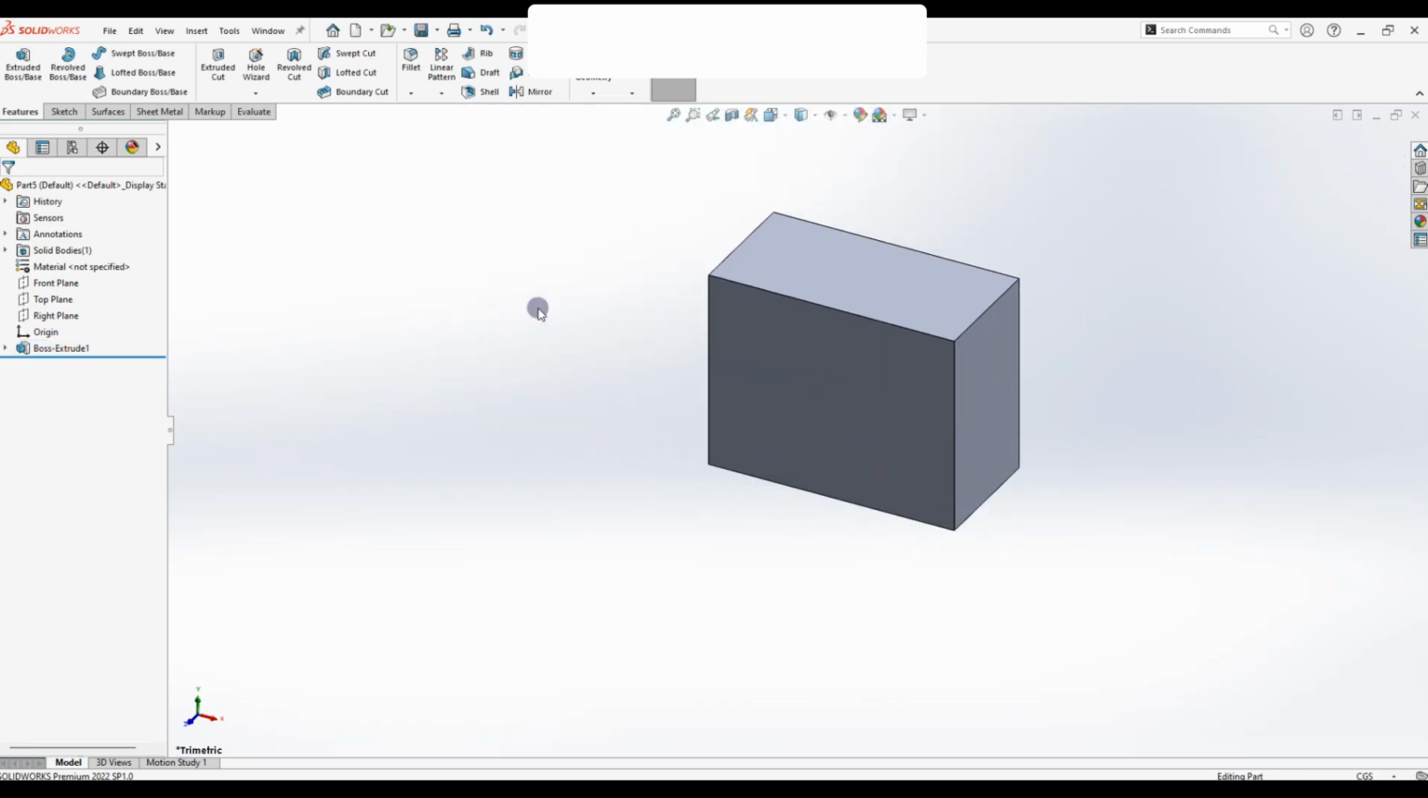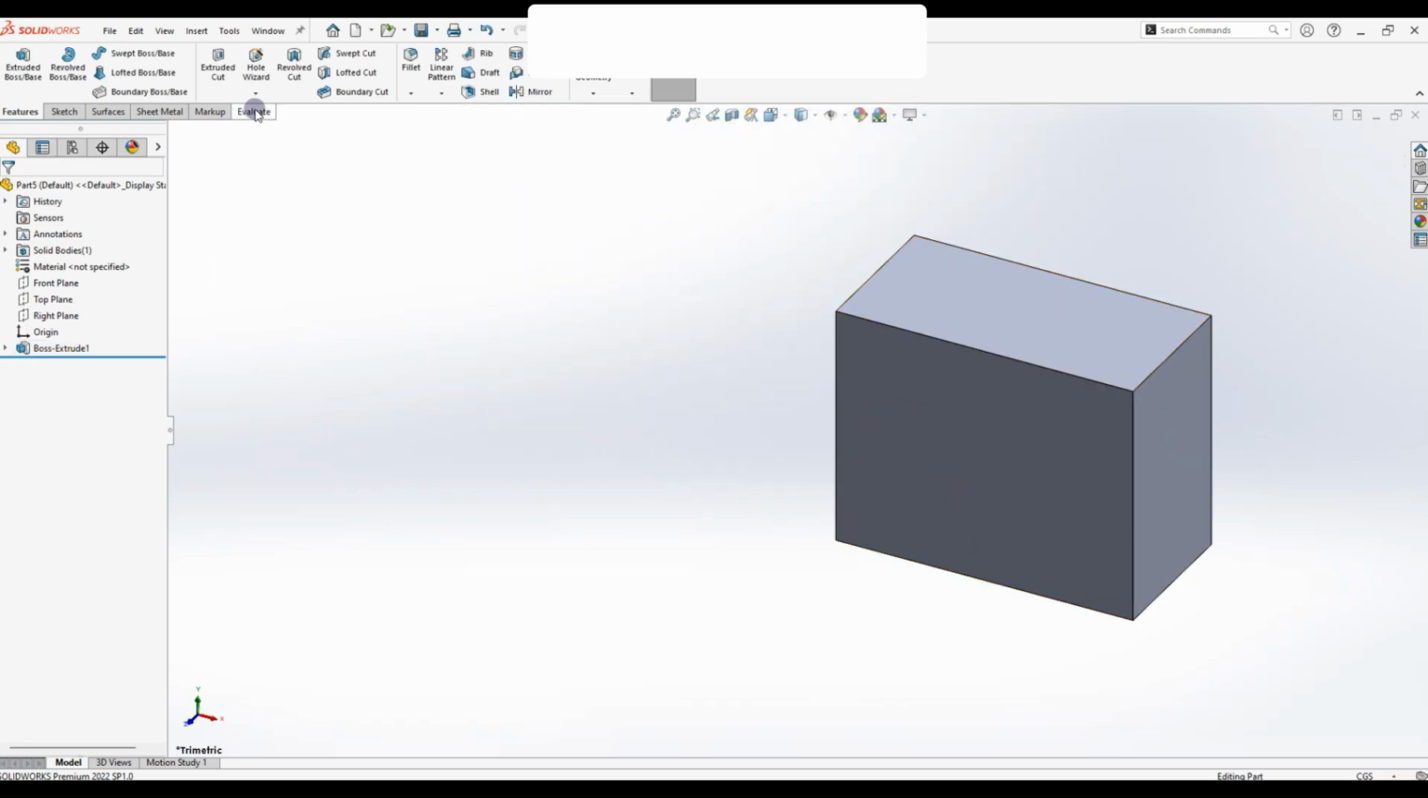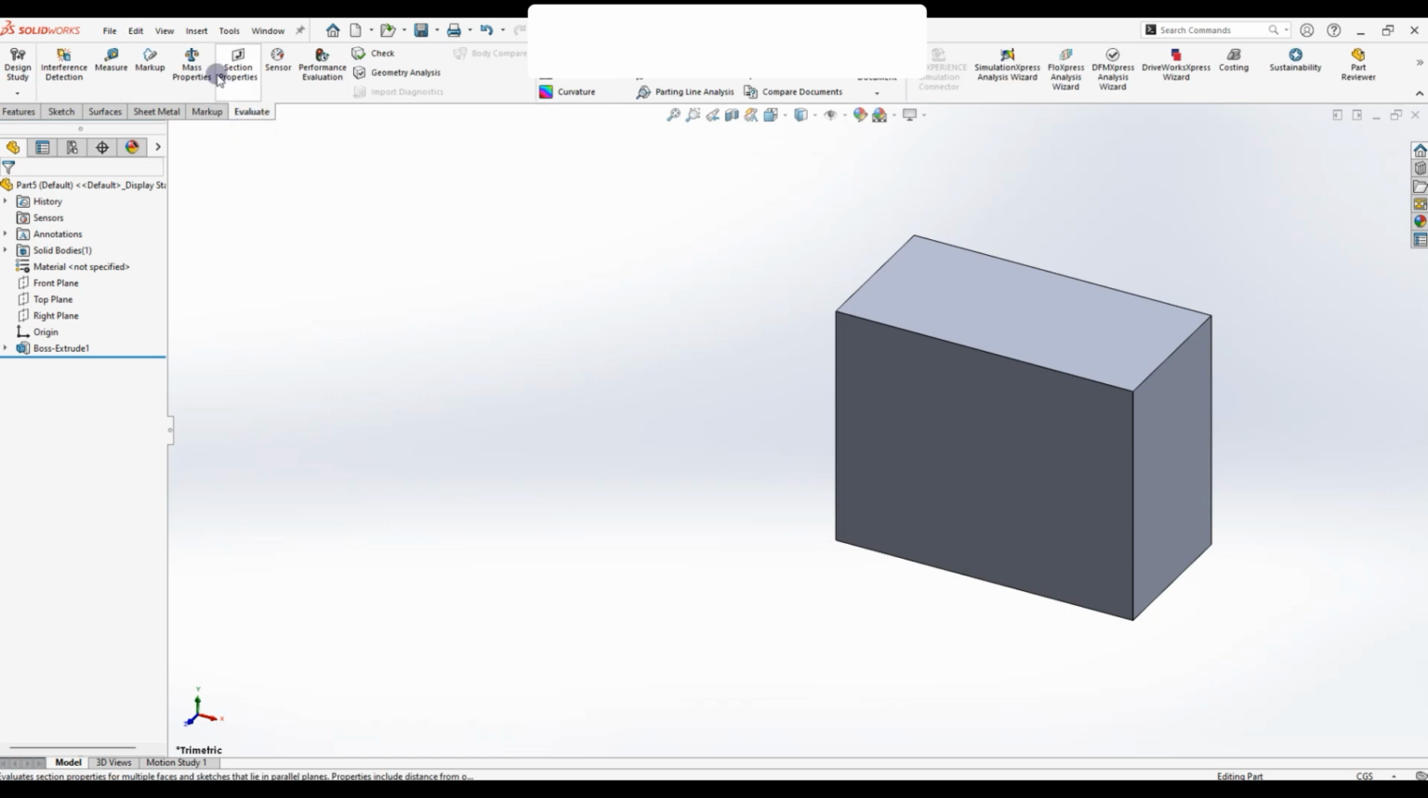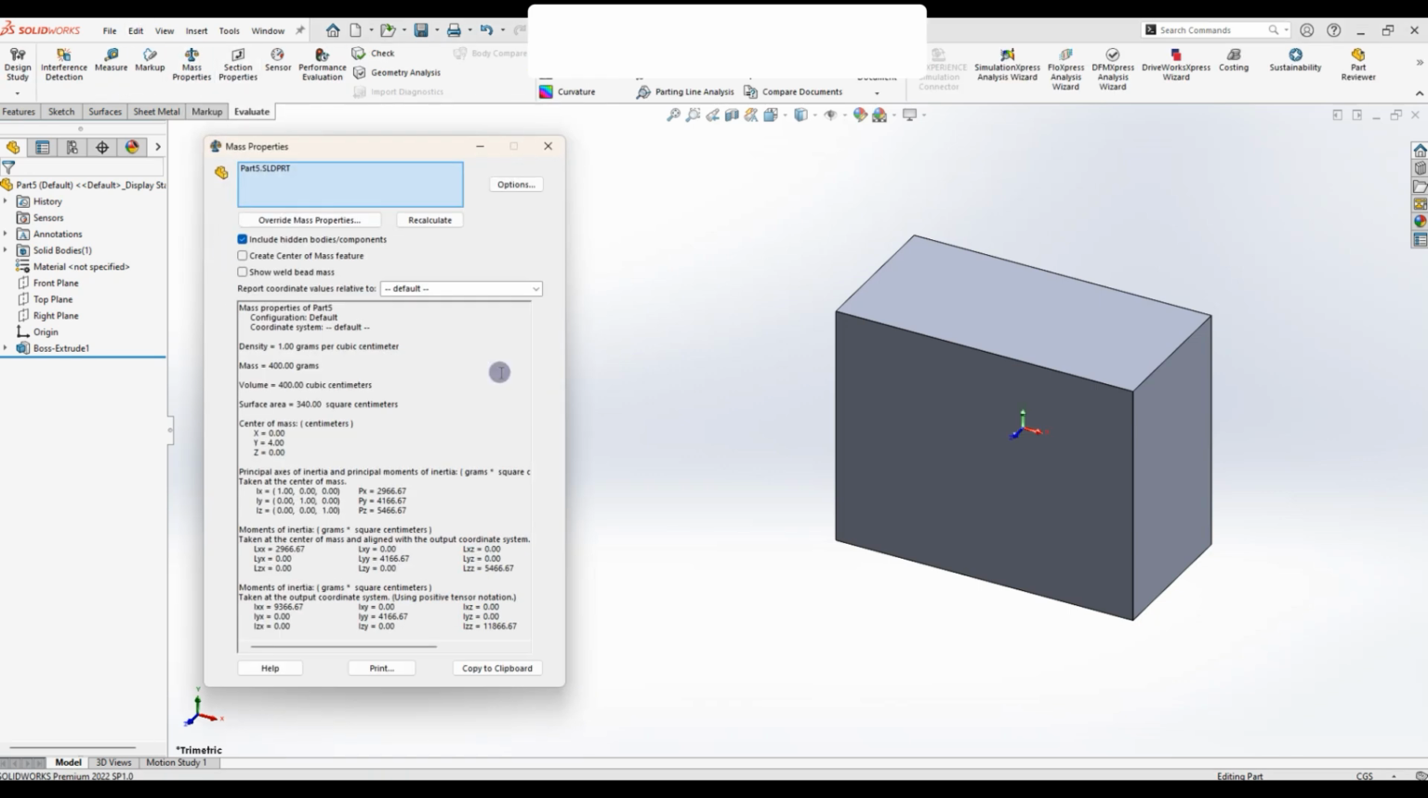Let's find out the volume of the rectangle. So going to evaluate and select mass properties. So we got 400 cubic centimeter.